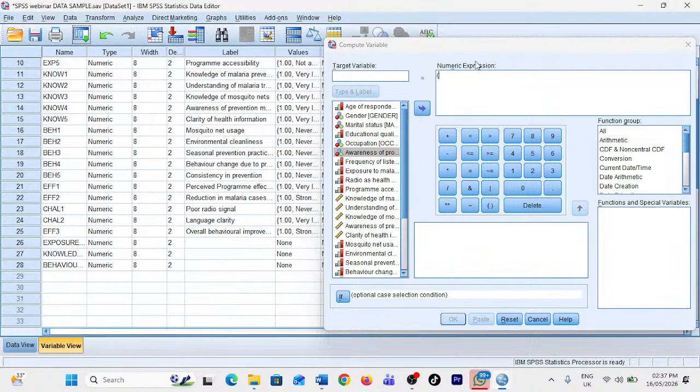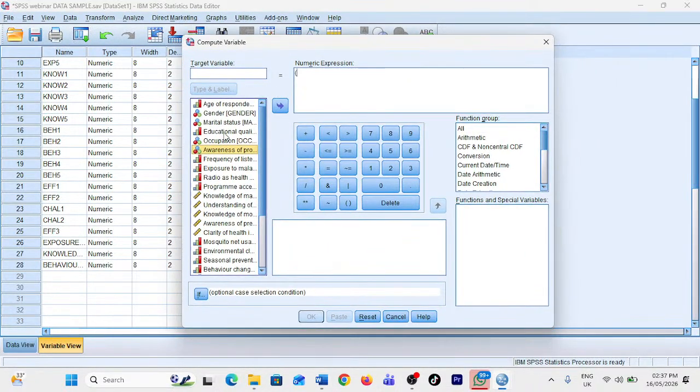So let us zoom it out so that you can see it properly. Awareness to the program, plus, you want to combine them together, plus frequency, plus exposure, plus radio, plus program, plus program. Then you close the bracket, space, divided by, how many variables do you have here? 1, 2, 3, 4, 5, divided by 5.